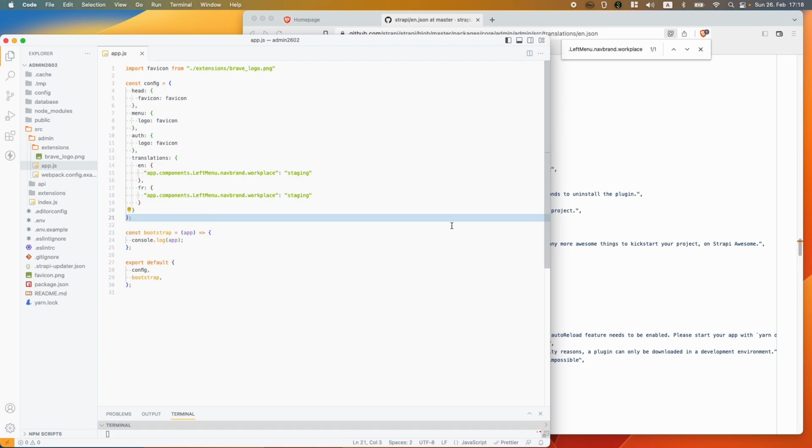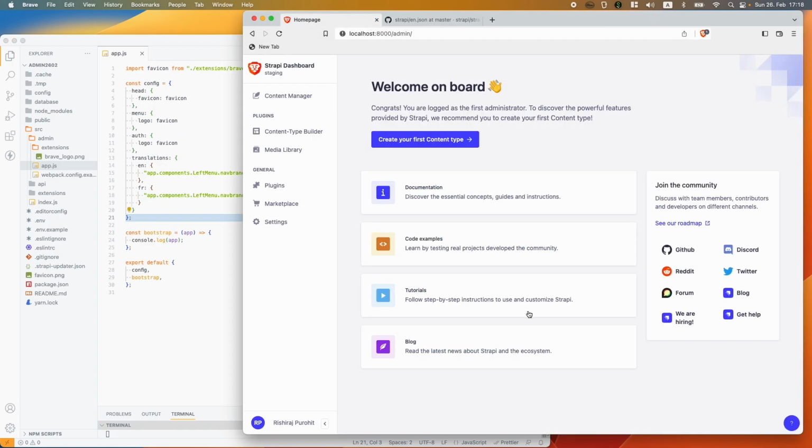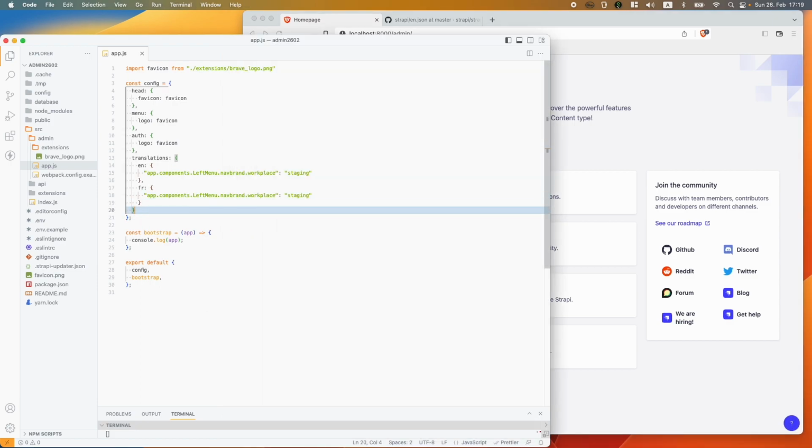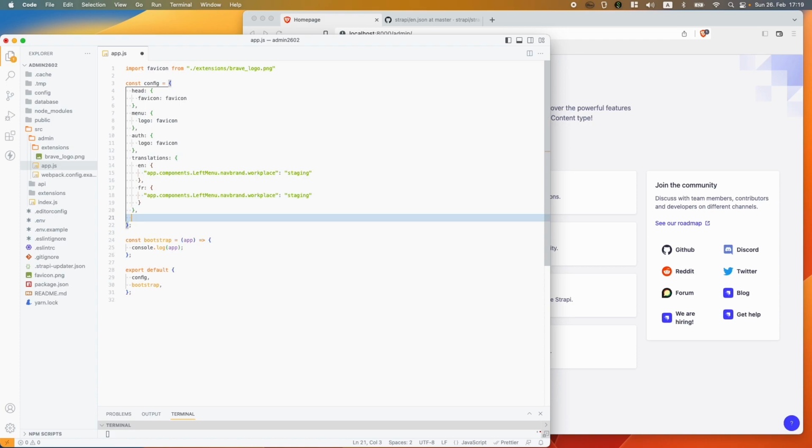No logic in there. Now let's move to the next part, which is hiding the tutorials at the bottom right corner. For this, all we need to do is just say tutorials false and save. You can see on the reload the tutorials are gone.